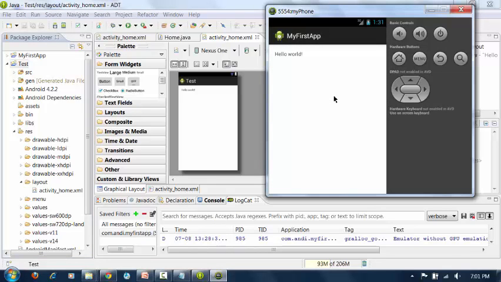Okay, so from next session I will explain what all the different types of UI components you have. Okay, and how to implement those UI components to design a better UI.